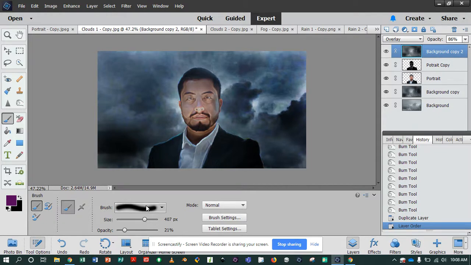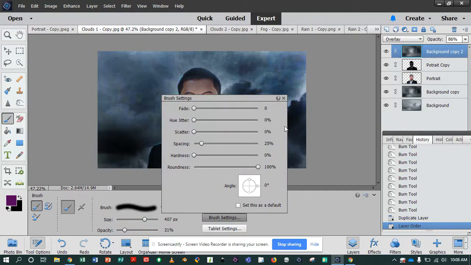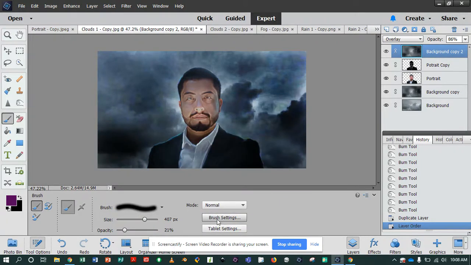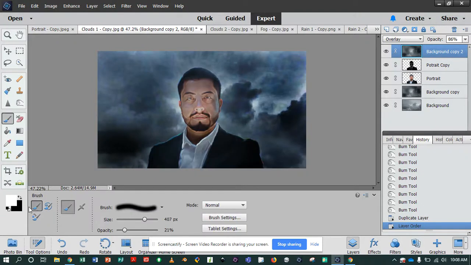Somewhere around 400. Okay, hardness 0. We can do that under here. Make sure hardness is 0. Under brush settings, okay? Select white. Okay, make sure that that's selected on color. And we're going to make the portrait layer hidden.